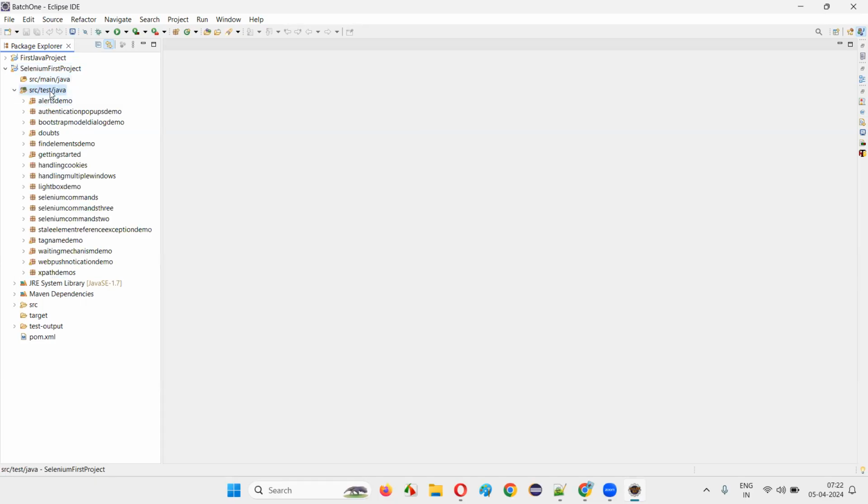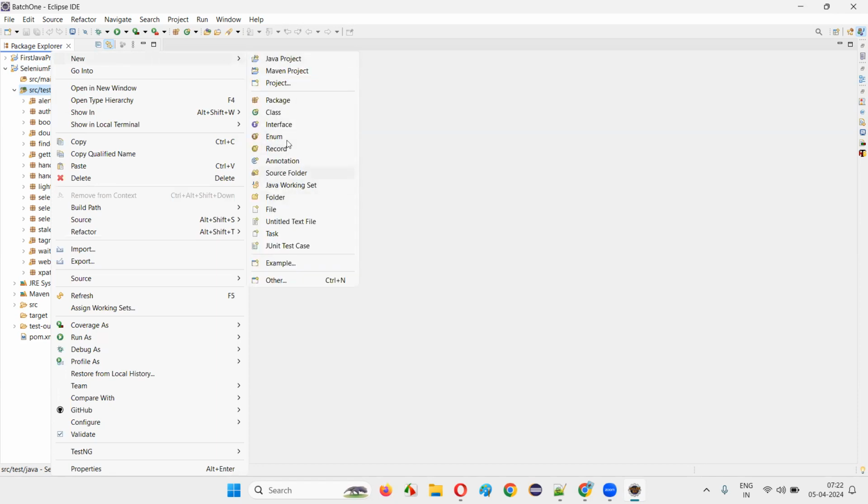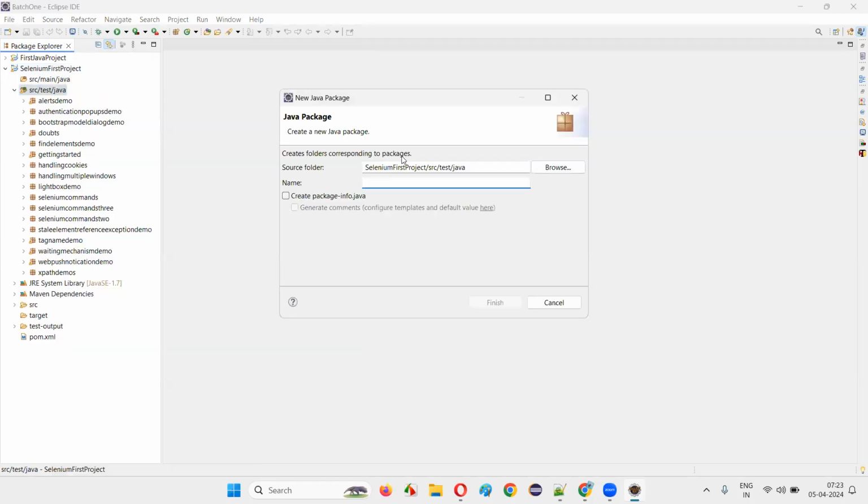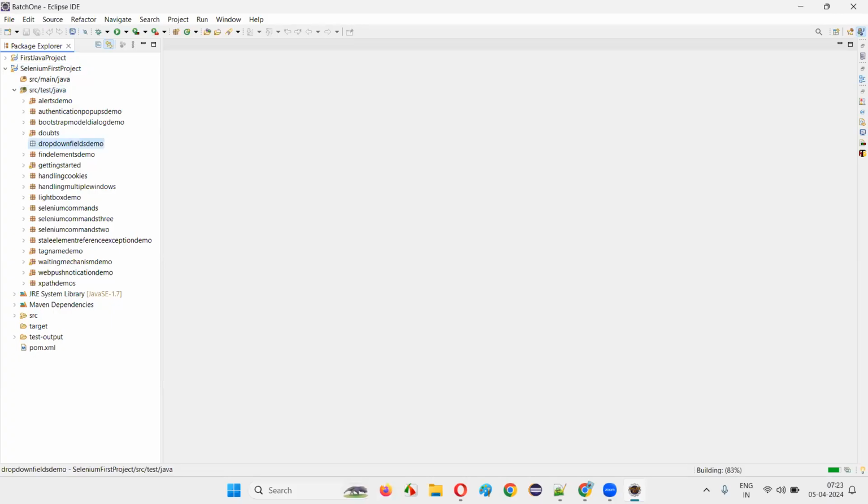So here under src/test/java, I'm going to create a new package. The package name is dropdown fields demo.